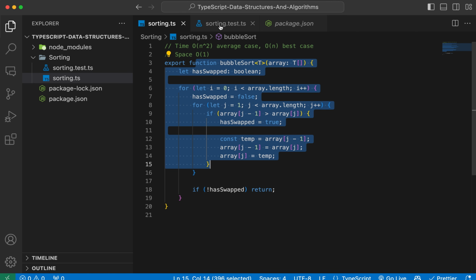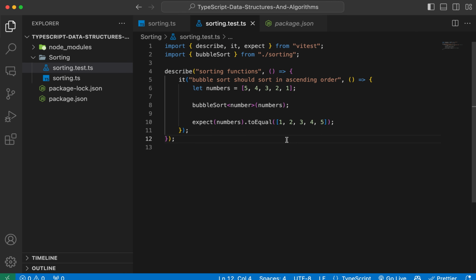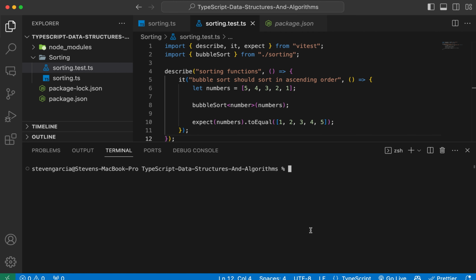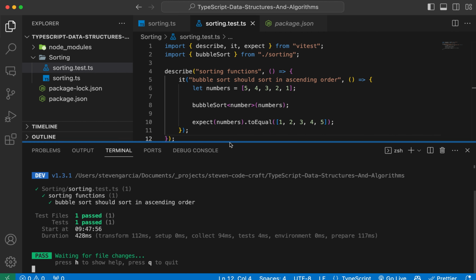So we've implemented this one, we've implemented our test, and so now let's run our test and make sure everything passes. I'll do npm run test, and everything passes and we have successfully implemented bubble sort.